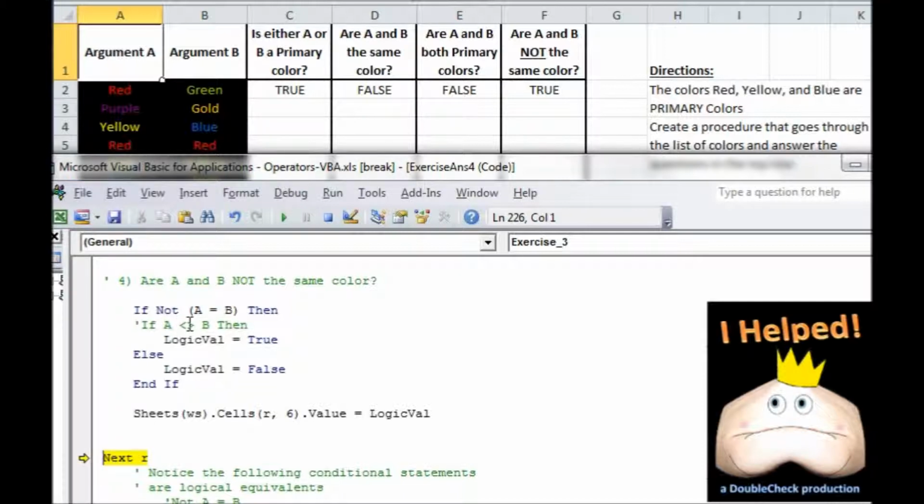Notice these two brackets right here, the less than and greater than sign put side by side. That is, are A and B not equal? It is not always the case that these two things are equivalent, but a lot of times they are. You'll have to take it on a case-by-case basis. So let's look at the next set of data.